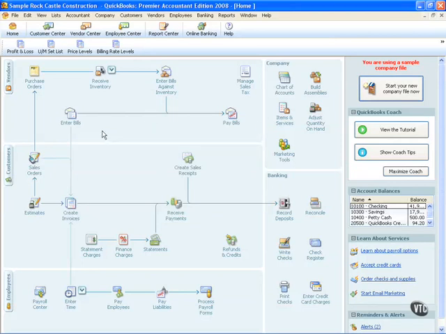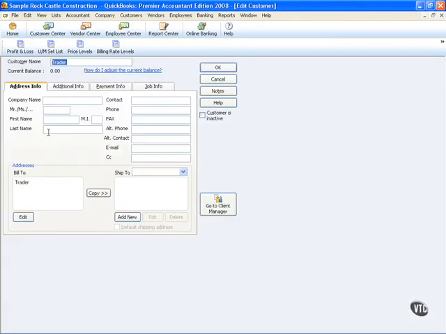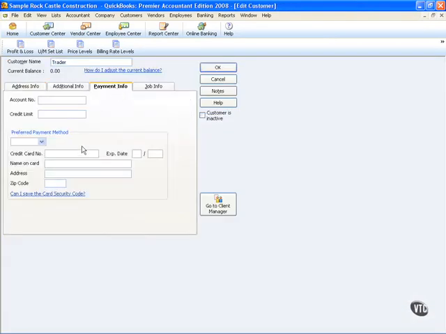First, if you wanted to, you could store that information in your customer file. Let's go to our Customer Center. Let's go into Edit a Customer, and let's go to the payment screen. Here you'll notice that I could enter credit card information for my customers. You will not be able to save the security code on the back of the card. This is for the protection of your customer.